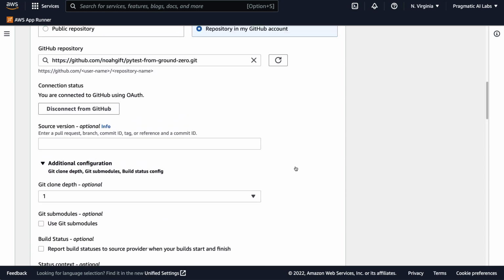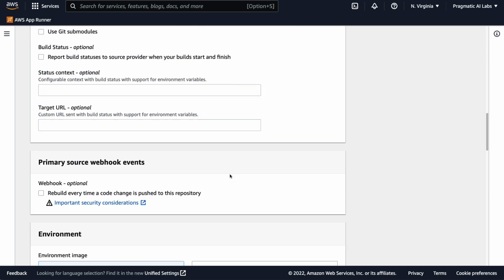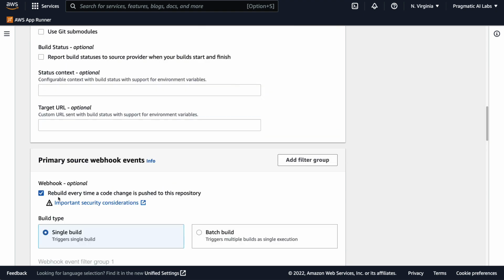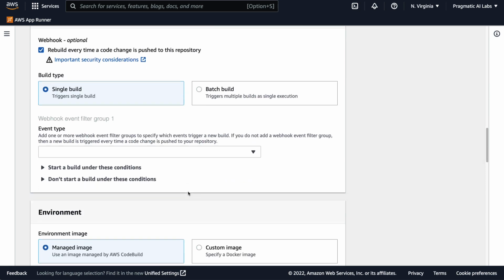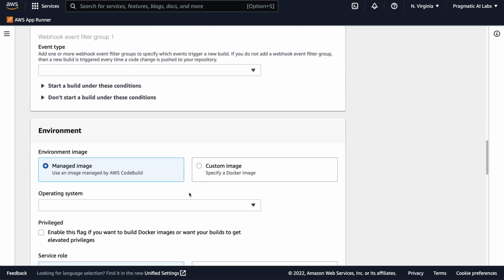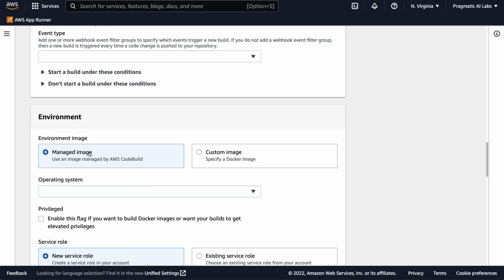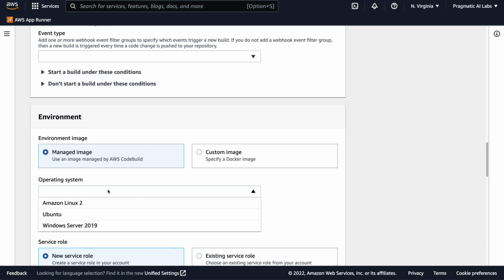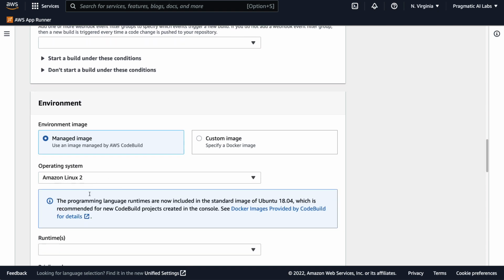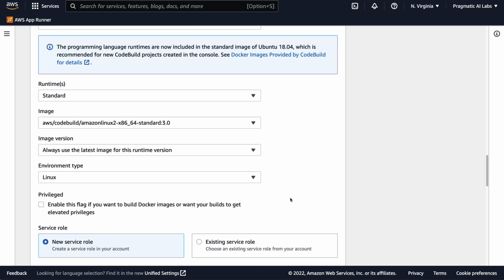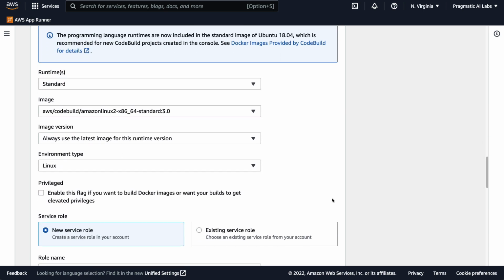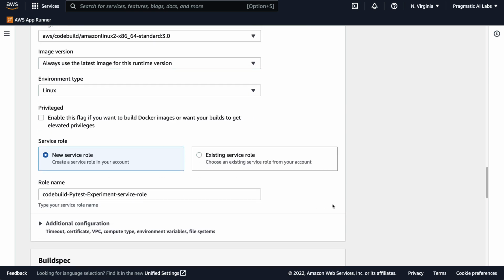But basically, the main things I care about are I do want to rebuild it every time I push a change. And I also want to use a managed image. So I basically want to run it in the same environment as my big machine here, or something similar to it. So I want to use Amazon Linux, and I want to pick the runtime to be the latest runtime here.